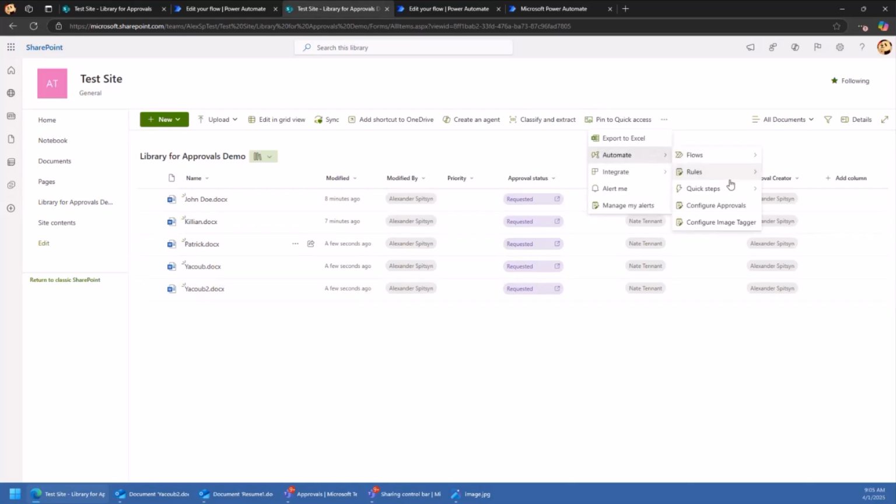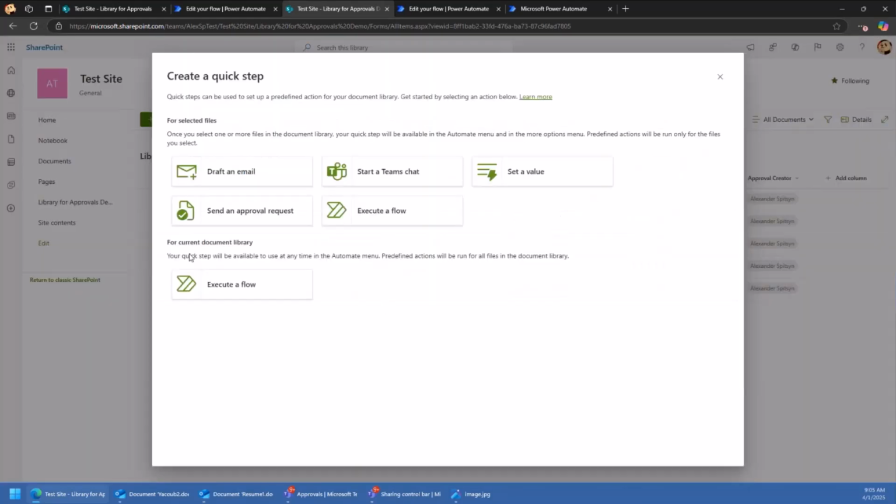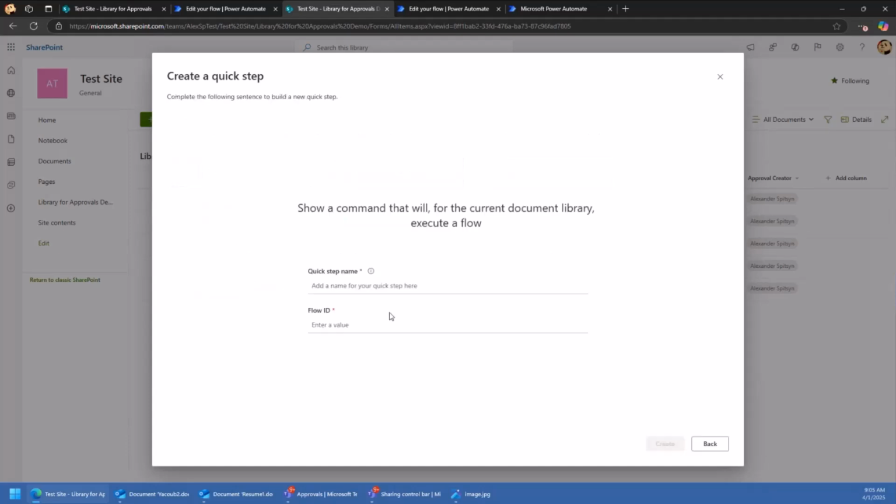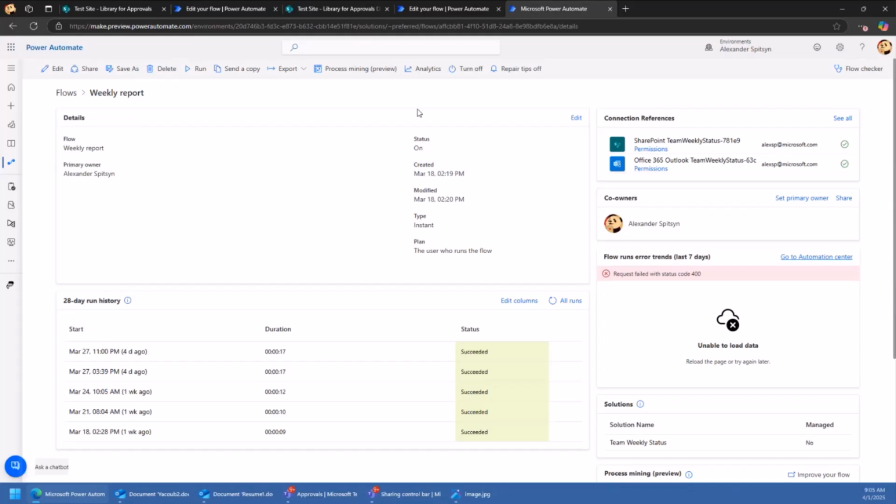Here with the new type of quick step, the "Execute a flow for document library," essentially what I can do is execute any flow, not just for a selected item. I, for example, have the flow here, just a manual flow with the button trigger. It doesn't take any of the item metadata. What I can do is get the flow identifier, and as Nate mentioned, that flow can be in any environment. It doesn't have to be in the default environment. I have it in my personal environment.